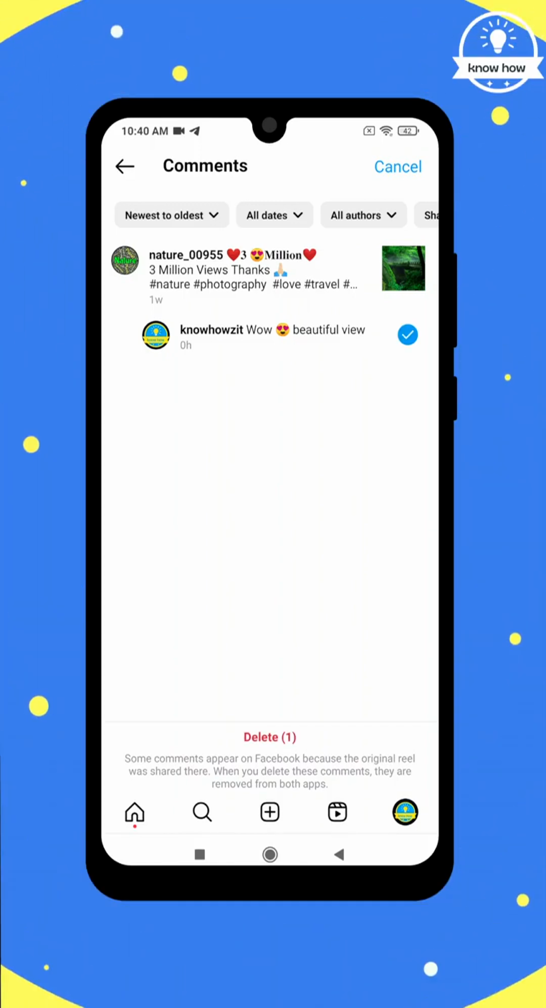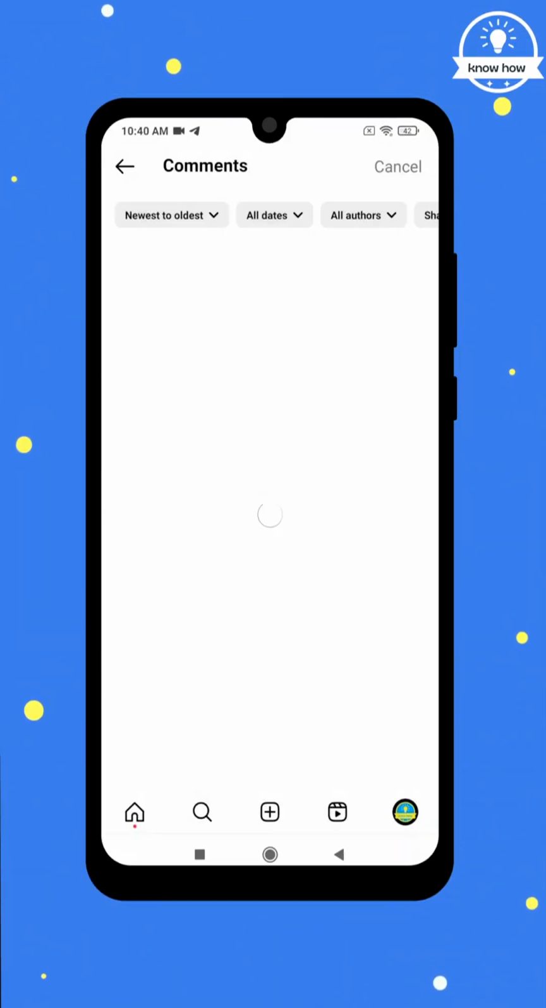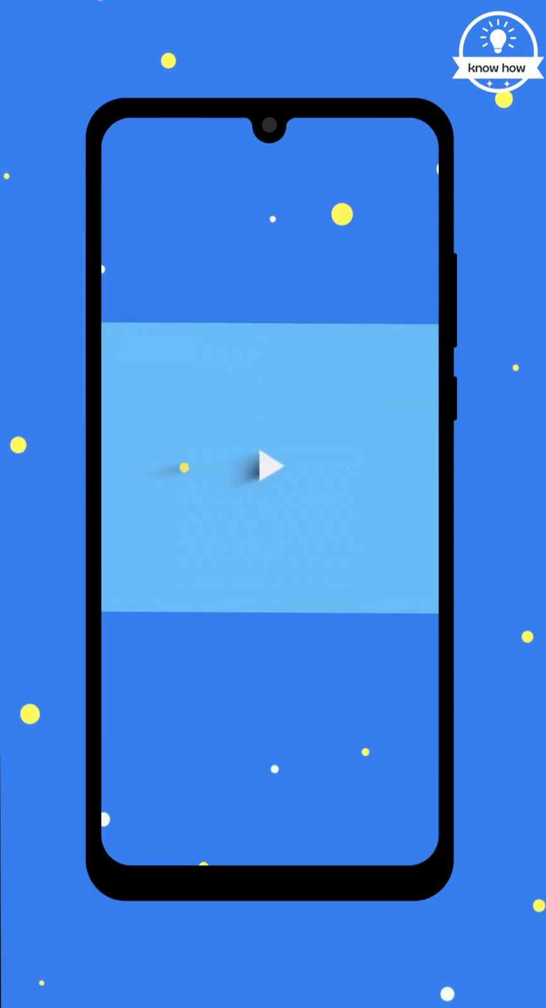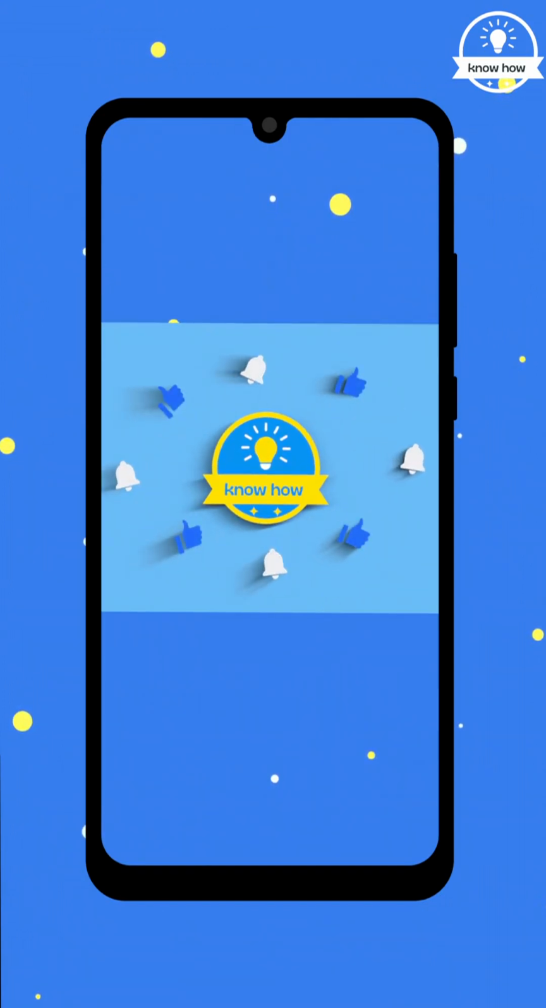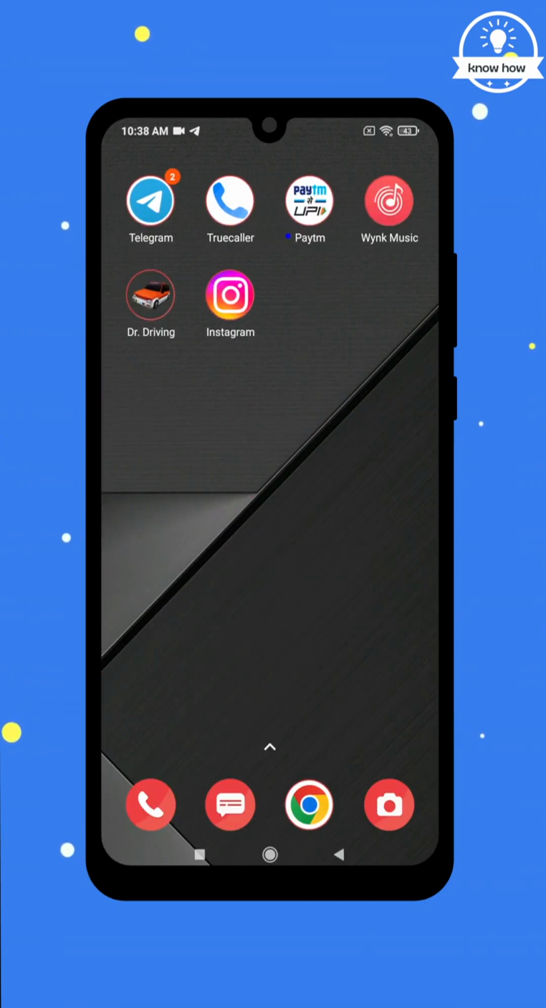Welcome. Today, we'll learn how to delete comments from your Instagram posts. Let's dive in. Open the Instagram app on your device.